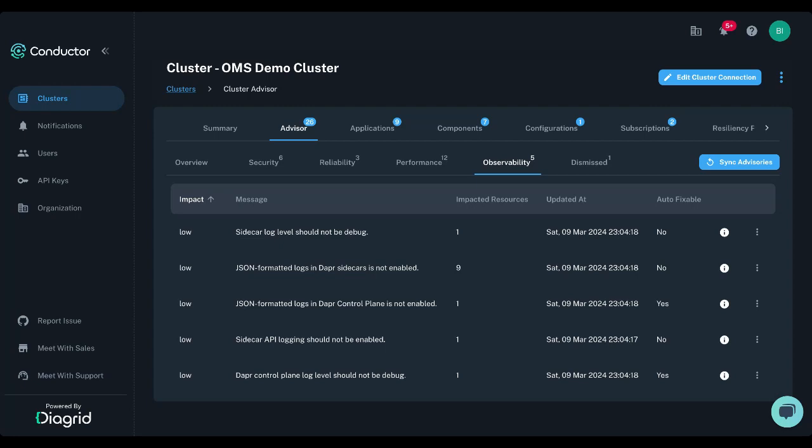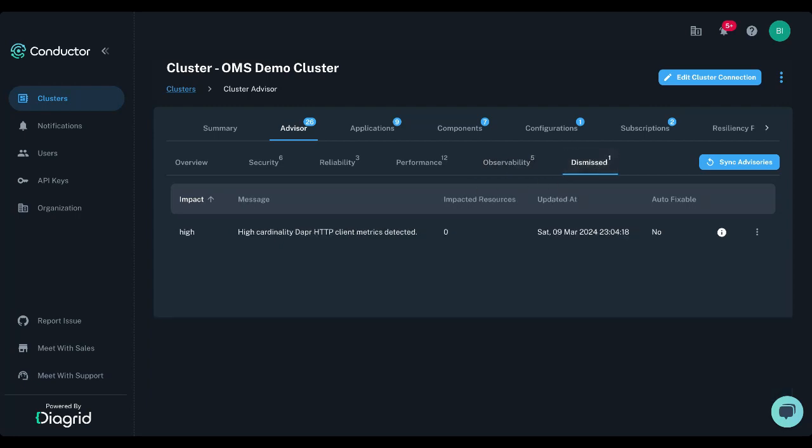And lastly, if a configuration is intentional in your setup, you can dismiss the advisory. It will be removed from your active list but remain accessible for future reference under the Dismiss tab. You can reactivate it from the dismissed view by undoing its dismissal at any time.